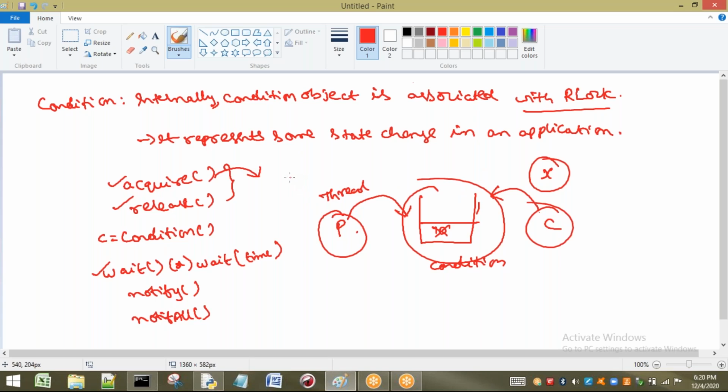Right. Now let us see about release. To release the condition: for example, the producer acquires the condition. After producing, the producer has to release it. After completing the use of this condition, the producer applies release, which releases the internal lock, because internally the lock concept is there for this condition.